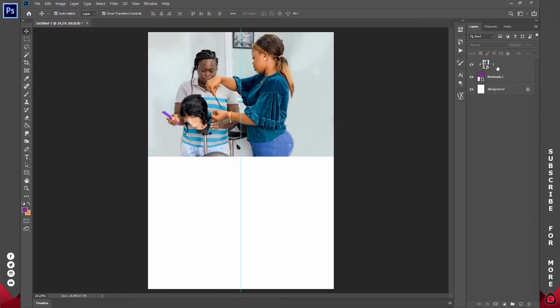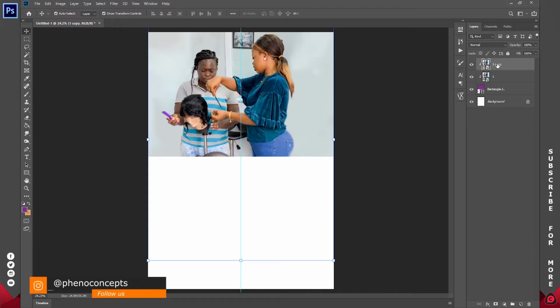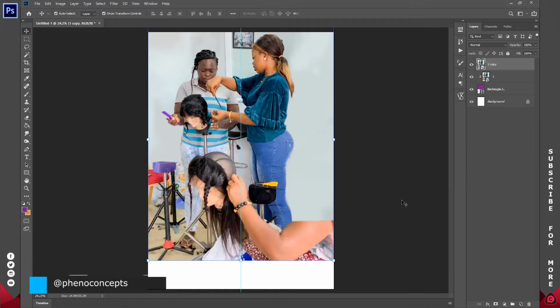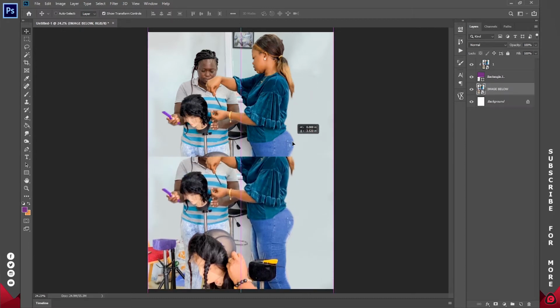Then I'm going to duplicate this image, so Ctrl J on your keyboard, or just click and drag and drop it onto this new layer icon right here. Once you release it, it should create a copy. Now I'll right click the second one and go to release clipping mask, so it's going to show in full screen. Now I'll put this one beneath the rectangle, so let's call this image below. You can just double click on name to change it. So I'll put this just beneath the rectangle by clicking and dragging, and I'll place this somewhere around here.